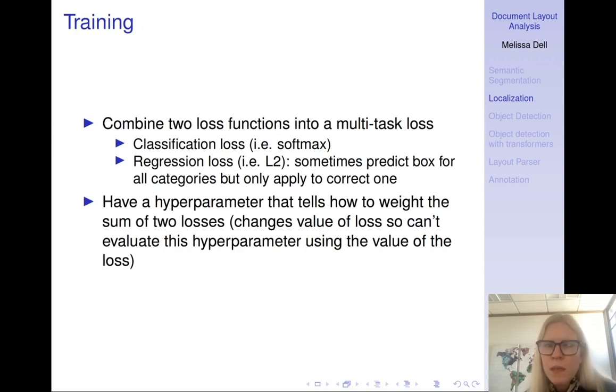To train this, we combine the two loss functions into a multitask loss, where there's a classification loss, where we're taking a softmax, and a regression loss. We have a hyperparameter that tells us how to weight the sum of these two losses and changes the value of the loss, so we can't evaluate this hyperparameter using the value of the loss.